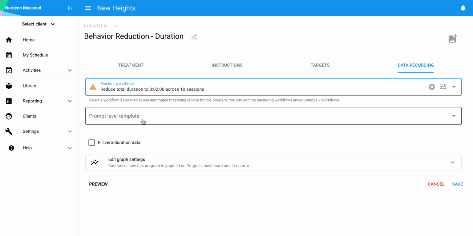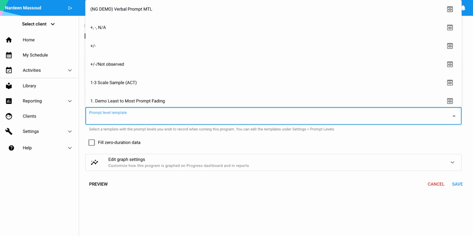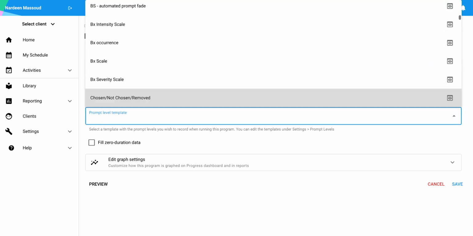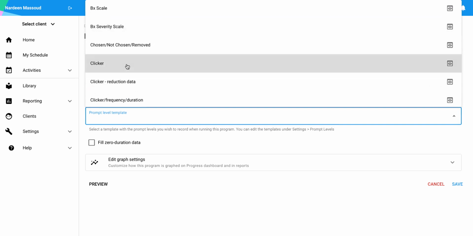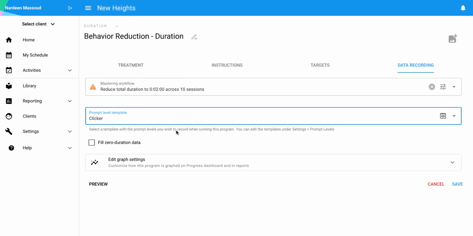Then you'd be able to select a prompt level template. For a duration program, it's always recommended that you use a clicker prompt level template. We have an additional button that shows up with duration programs, which says fill zero duration data.